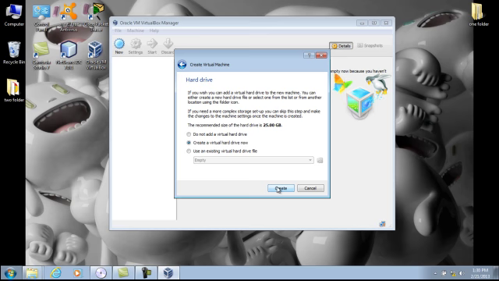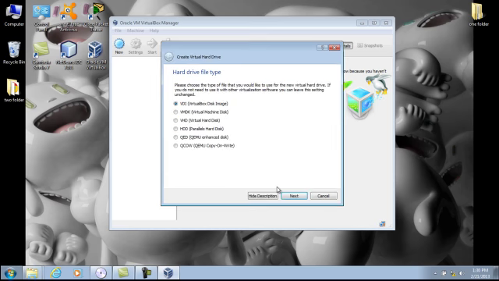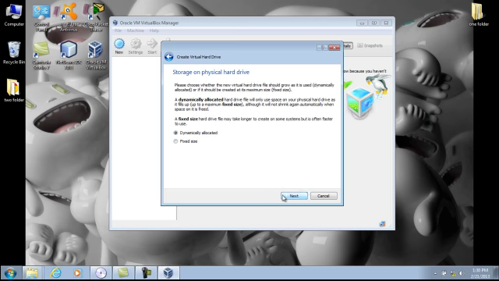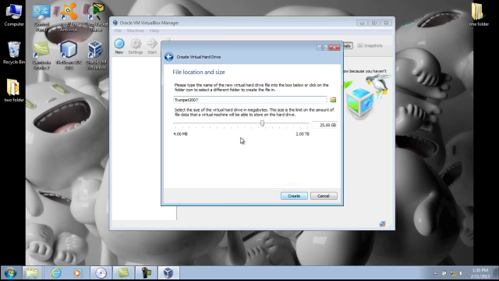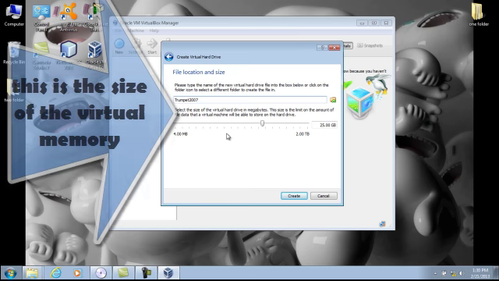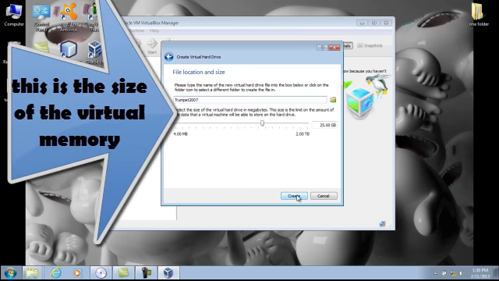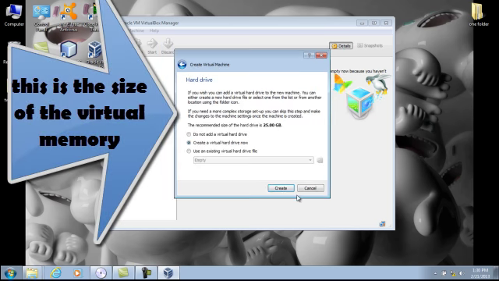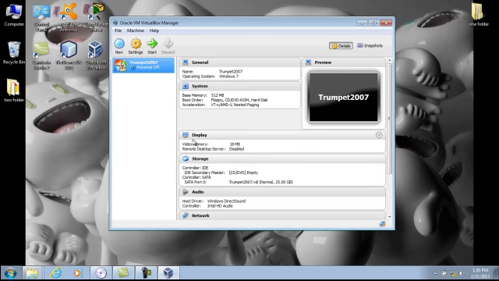We're using the virtual hard drive now, using the virtual disk image, and we're using dynamically allocated. Why? Because it actually expands and contracts when it needs to. So we see the location and the size of what we're using, which is basically 25 gigabytes. From there, we're creating the virtual hard drive. Now we're going to power on and adjust our settings.